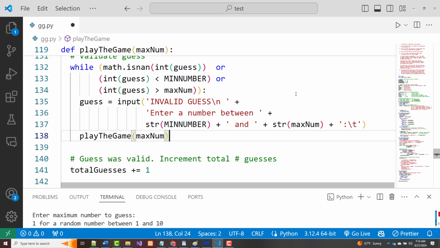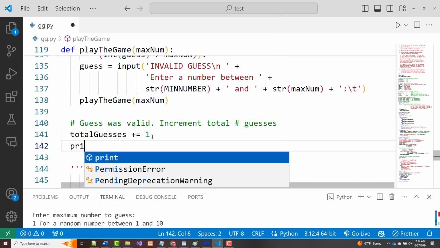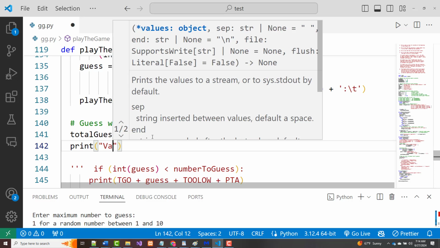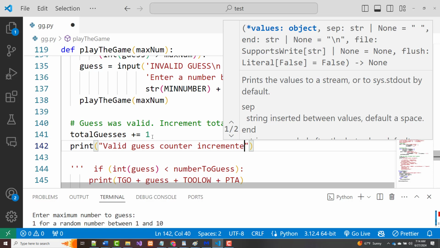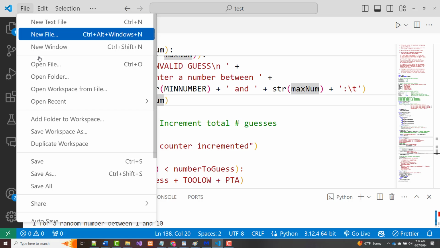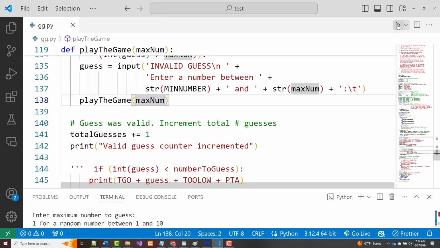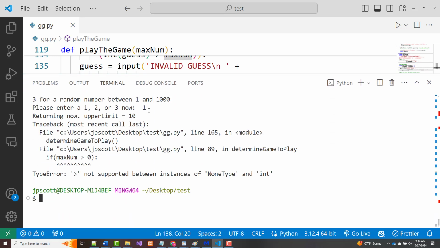Like that. Let's see if that works, because if it is a valid guess, we should add 1 to our guesses. So I'll put a print here that says valid guess counter incremented. So like that. So file, save, let's run this. Okay, we'll put in a 1. Doesn't like something. 165.